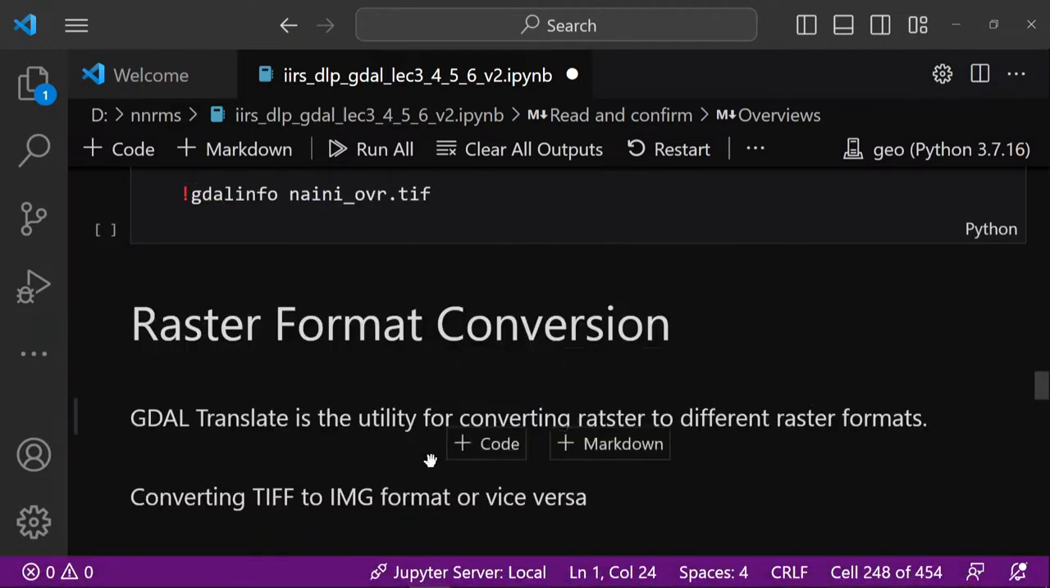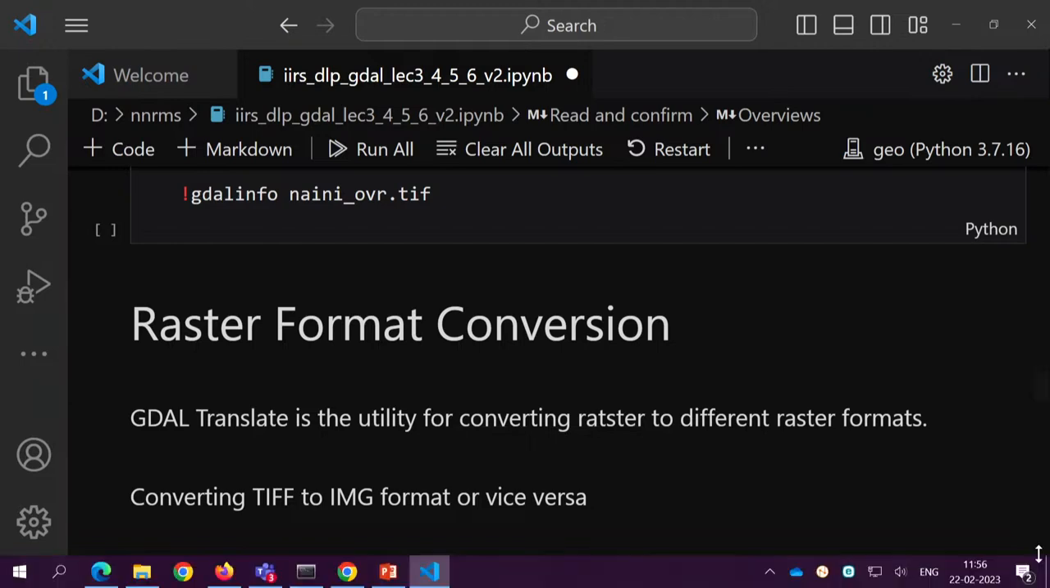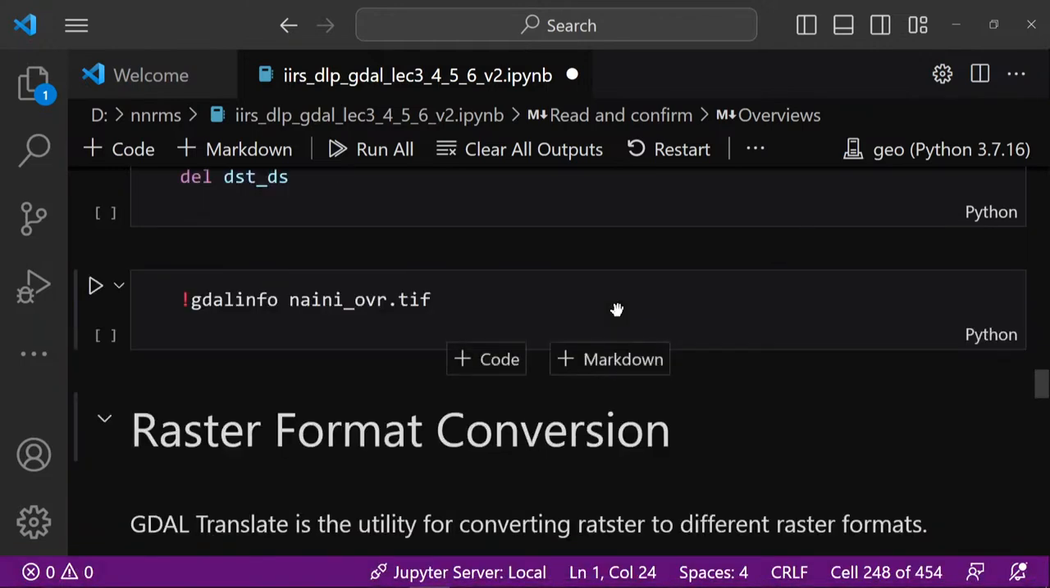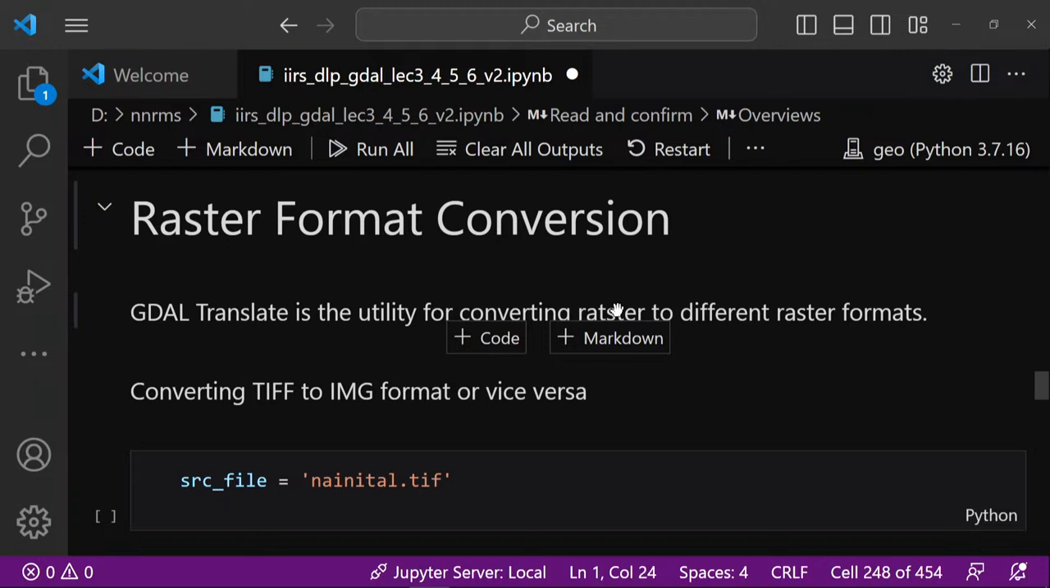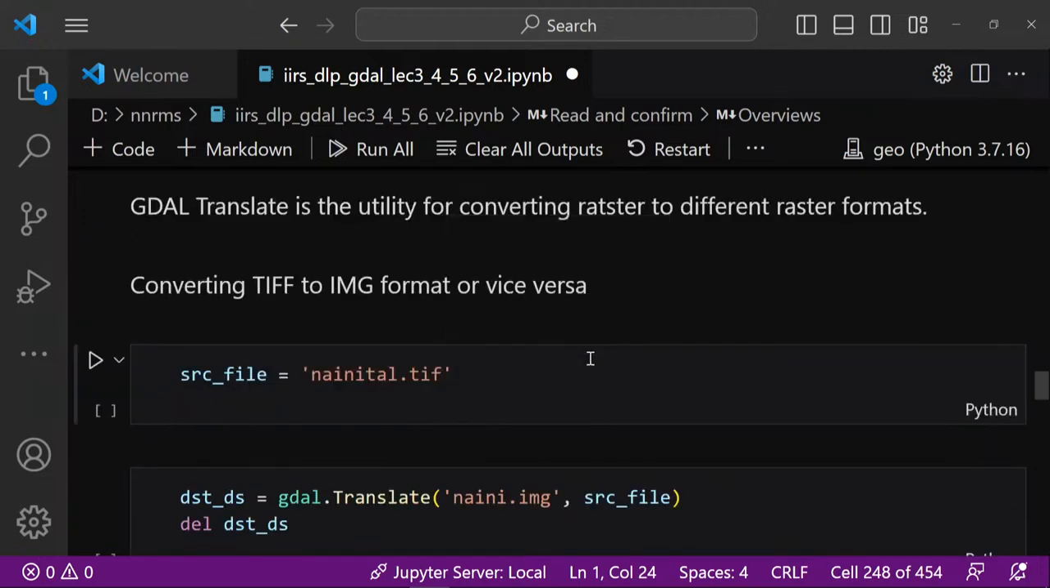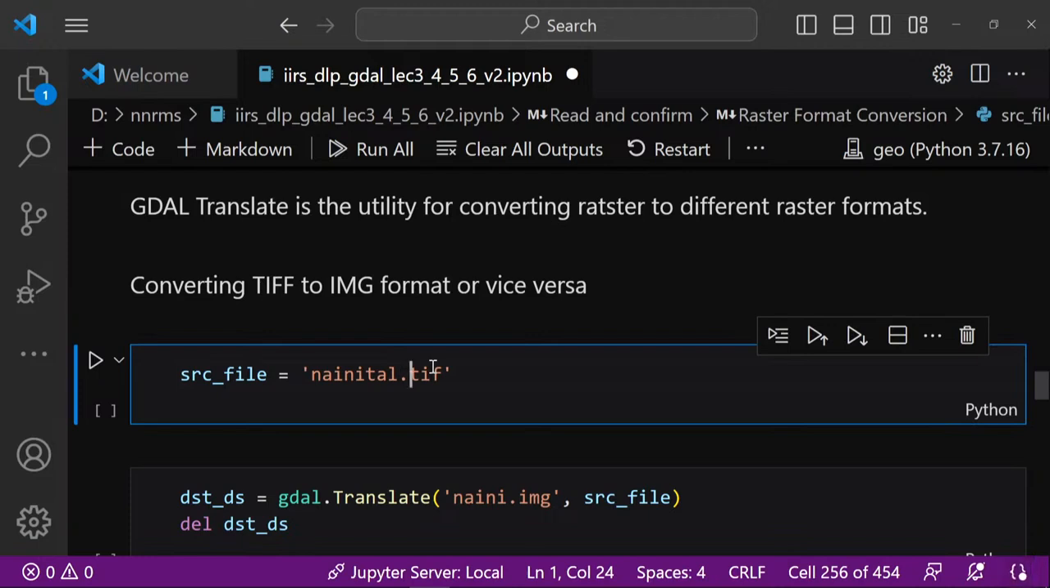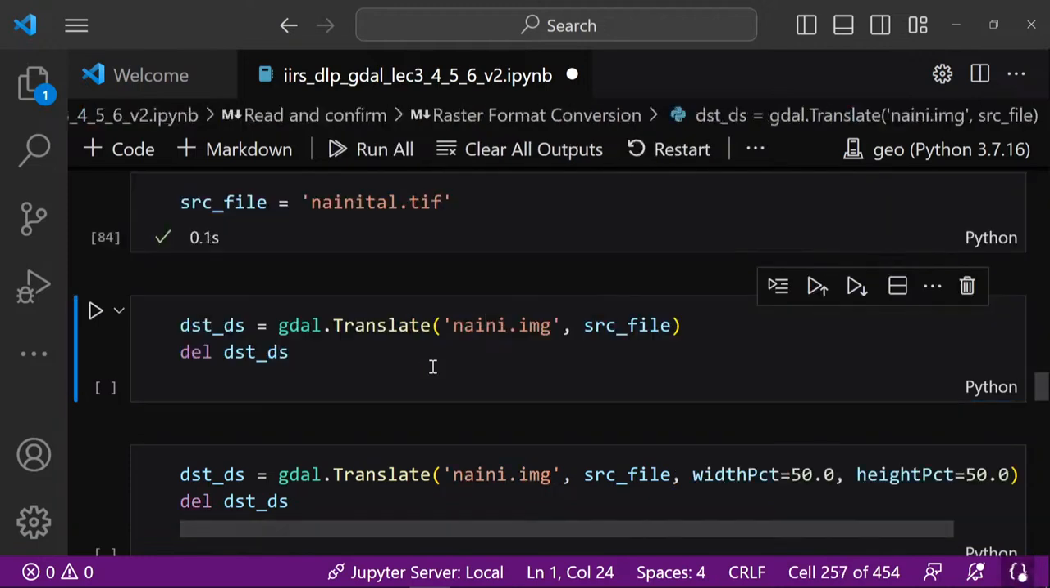Now, in GDAL there is another utility, for when you want to convert from one raster format to another raster format. The utility is called GDAL translate. With the help of GDAL translate, you can convert to different raster formats, like if you have a TIFF image and you want it converted to the IMG format, or you have IMG format and want to convert to TIFF, and so on. Let us see how we use this GDAL translate utility for converting different raster formats.